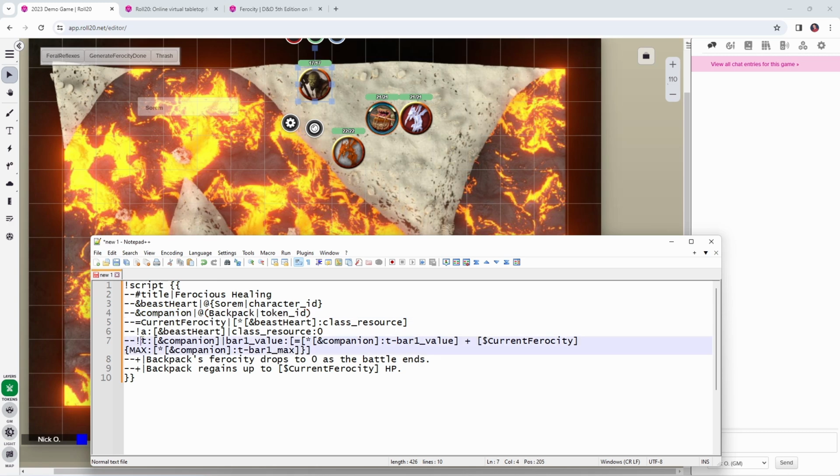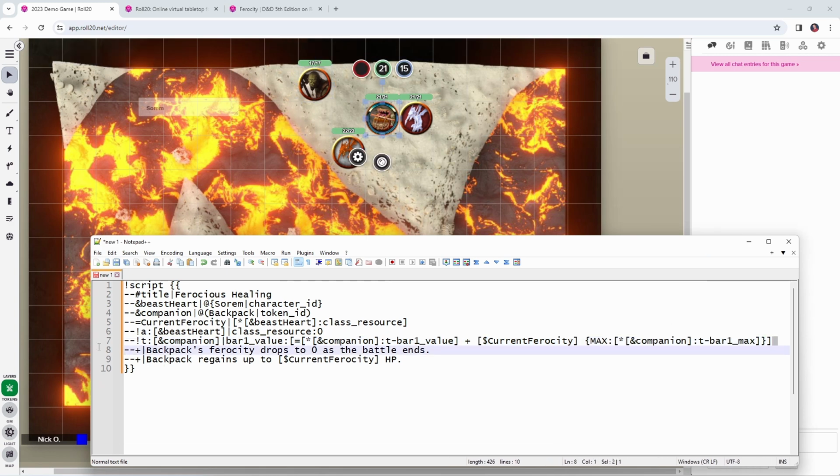And then right here, this T line, and I'm going to make this a little bit wider so we can get it all on one line. This is saying take the bar 1 value on Backpack's token, which is his HP, and increase it by the current ferocity. Now this max bit here is saying don't let the bar 1 value go any higher than the maximum value it allows. So right now, Backpack is maxed out. He has 21 out of 21 HP.